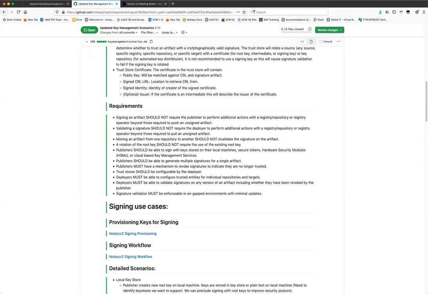The next one we have is that a rotation of the root key should not require the use of the existing root key. This one we looked at from an attack vector: if your current root key is compromised and that root key is used to authenticate a new root key, then essentially an attacker has the ability to rotate your keys underneath you. So we called out that we should have a separate mechanism, besides using the root key, for rotating the key itself.